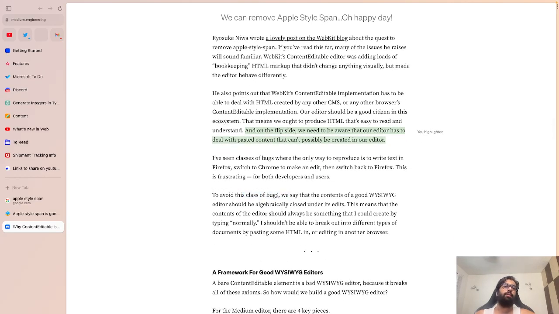To avoid this class of bugs, we say that the contents of a good WYSIWYG editor should be algebraically closed under its edits. I am able to understand what he's saying, but I'm not able to explain it. WYSIWYG means what you see is what you get. The responsibility we owe in making such an editor is that its contents should be algebraically closed under its edits. I don't understand this. I thought I did.